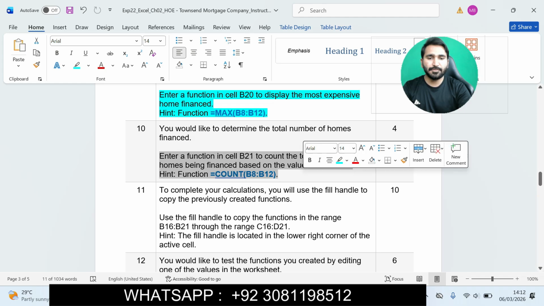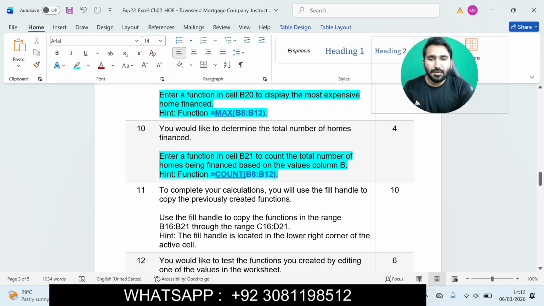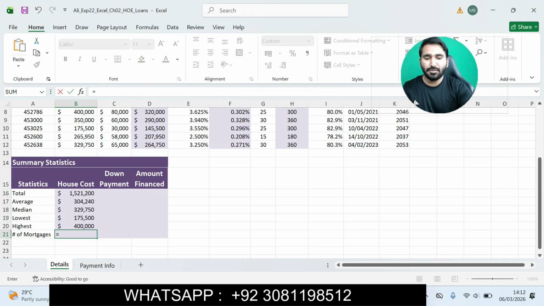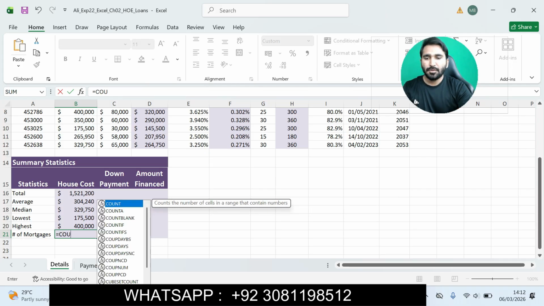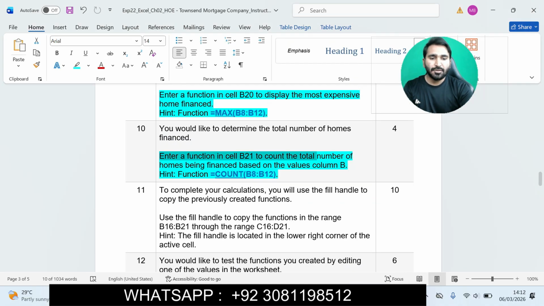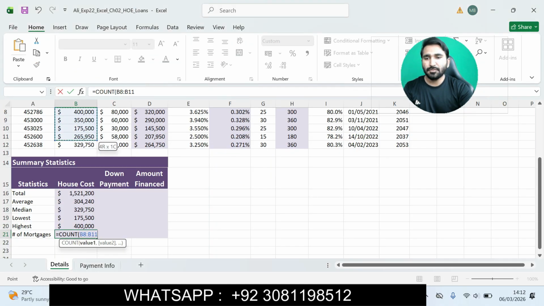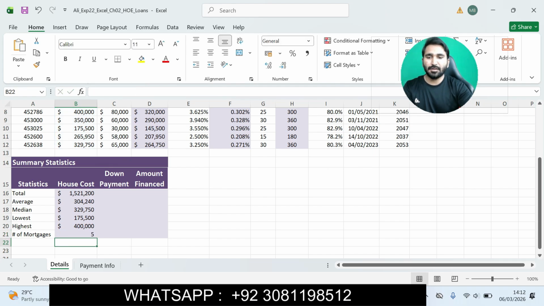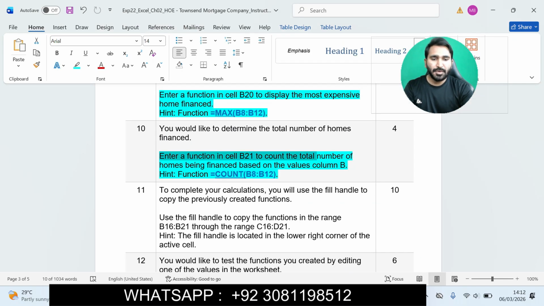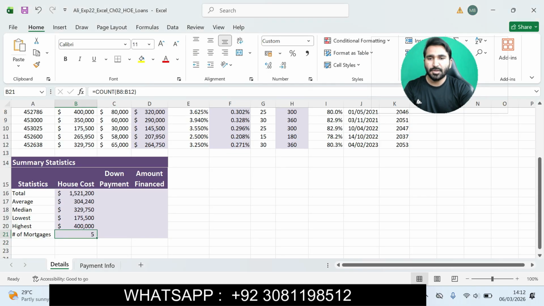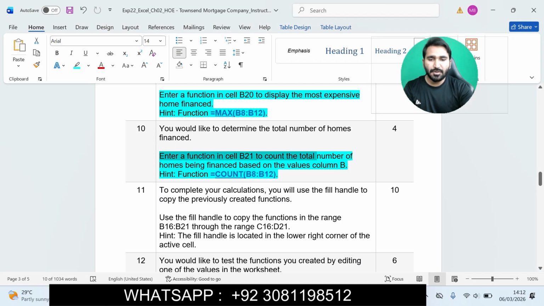Question number 10. Enter a function in cell B21 to count the total of homes being financed based on the value column B. Simply we will go to cell B21 first, press equal to and enter the count function, with the values in the range B8 to B12. Press enter. This is good. So moving on to question number 11.